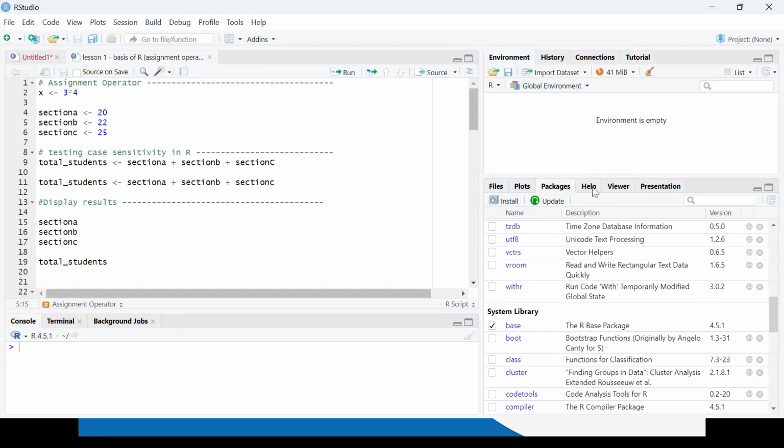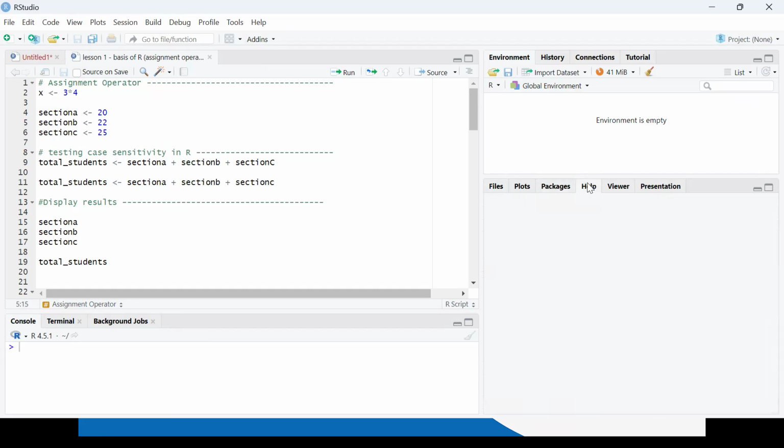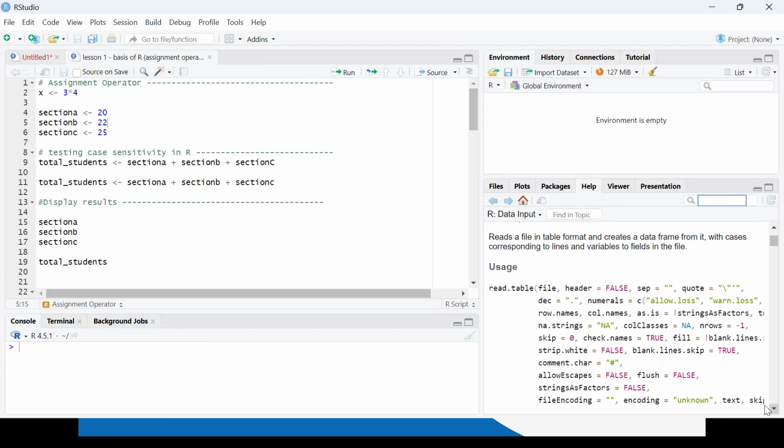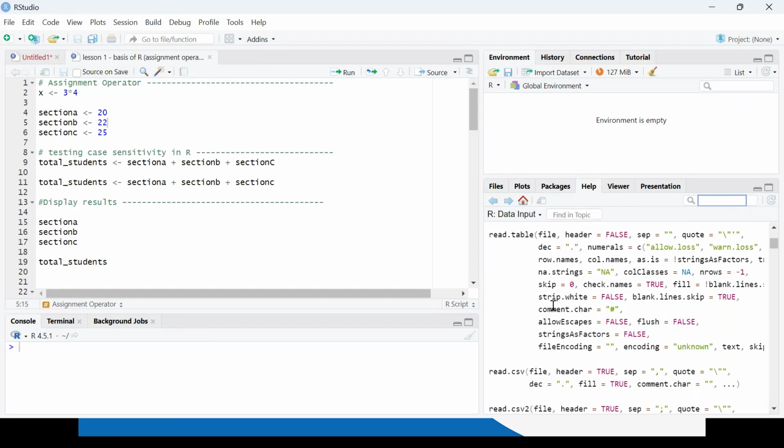Then we have the help tab, where you can search for any topic you want in the help search and get to know more about it. So now let's start and check how we can start working with R.